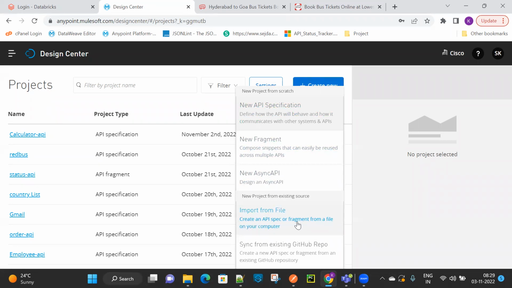Next, sync from existing Git repository. Whatever you created, you have to push to GitHub, and through this option we can do that. So these are the options. Right now, which option do we need to select? New API Specification. Why? Because we are going to start our API from scratch.